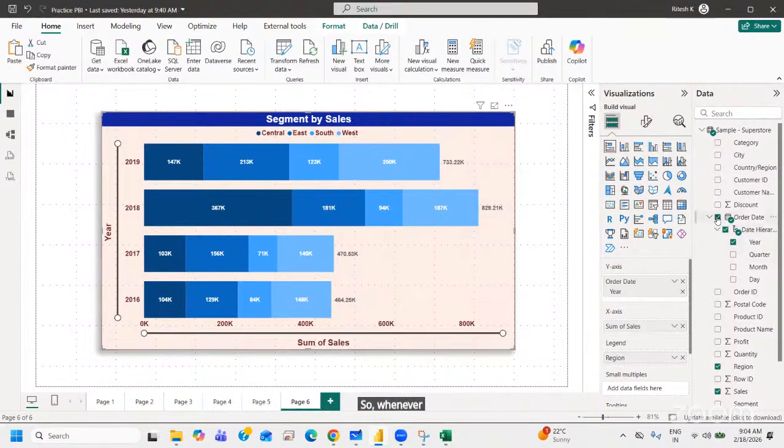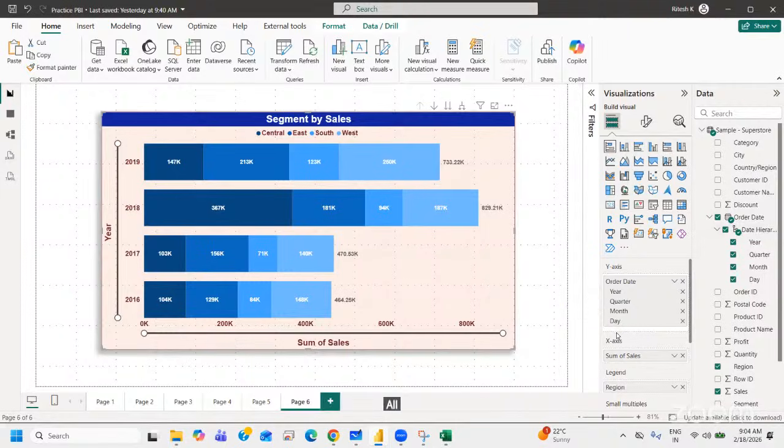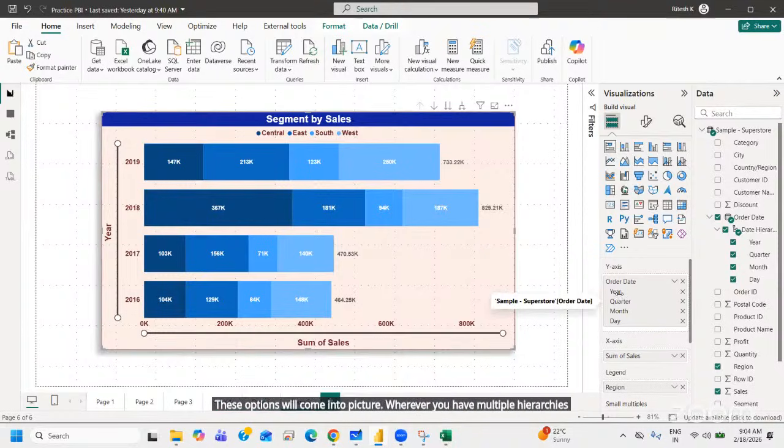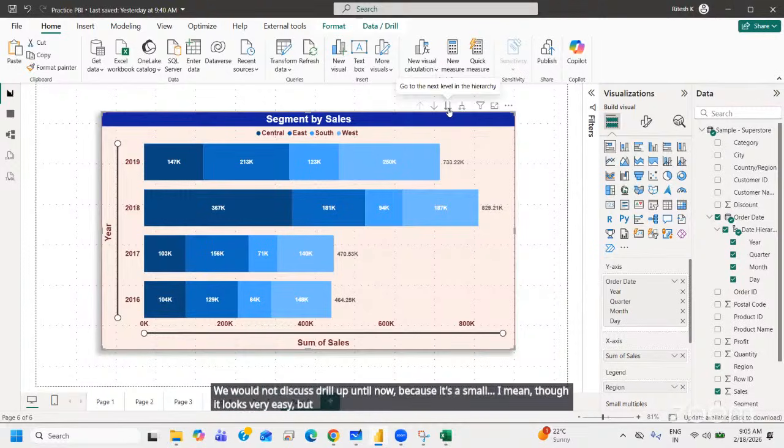So whenever you drag a complete column, I have only dragged year, but if I drag a complete column like order date, it will bring all four hierarchies. Now, where will these four hierarchies come in? If you just focus on the visual, it only had three icons earlier. Now there are a few more icons. These are advanced visualization options like drill up, drill down, drill through. These options come into the picture wherever you have multiple hierarchies. We would not discuss drill up and drill down now, because though it looks very easy, you have to understand the background of it.